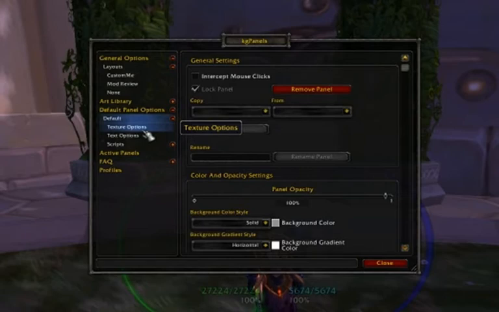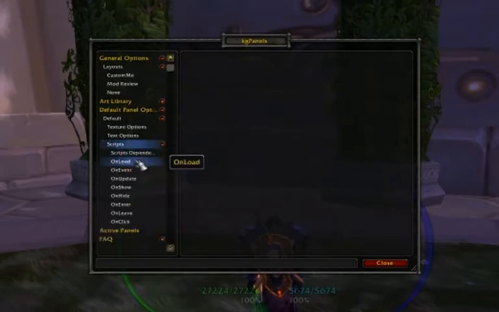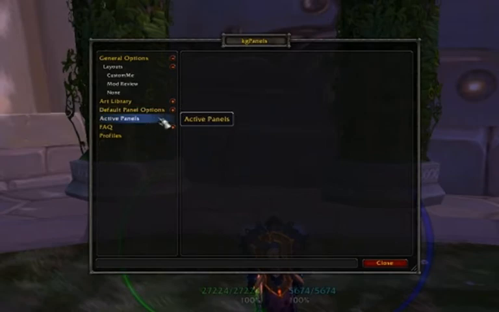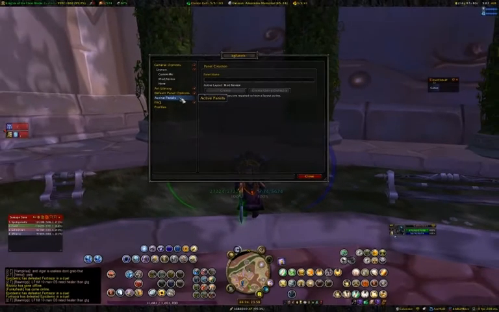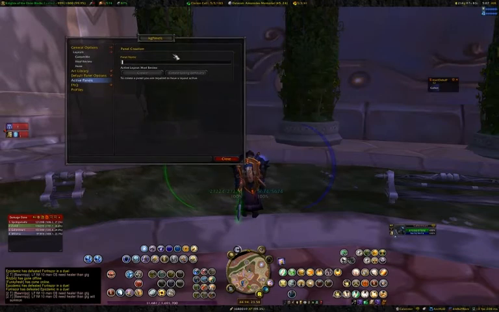We'll get to that sooner or later. So here's where you set all this default stuff and the scripts to it. Don't worry about it for right now. We'll deal with it later. Right now, what we're going to do is go to active panels. Right now I don't have any active panels, so we'll go ahead and start making some panels, and I'll show you what it does.